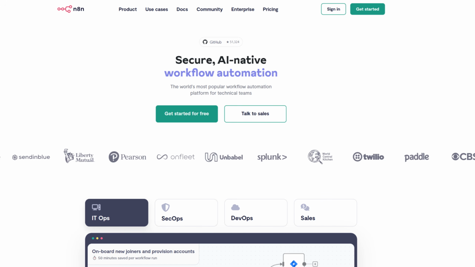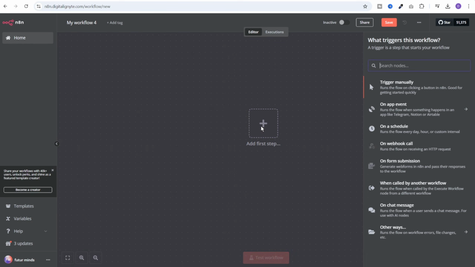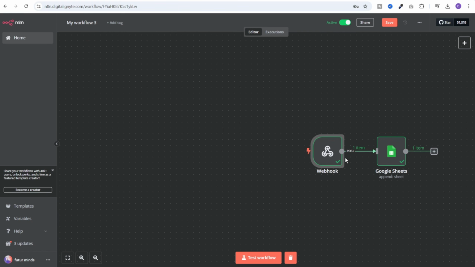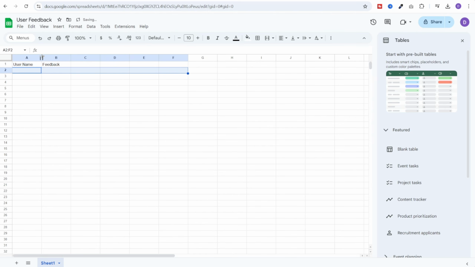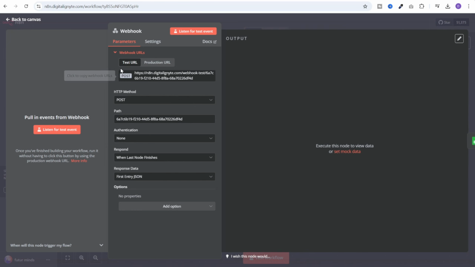If you are not aware, N8N is a free open source no-code automation tool where you can create workflows to automate your tasks. I'm on my N8N dashboard, and let's create a simple workflow with a webhook node to receive feedback and a Google Sheets node to append that feedback as a new row. I have already created a spreadsheet and it has two columns, the username and the feedback. Now this simple N8N workflow will receive the username and the feedback in the webhook call and save them in this spreadsheet. Now let's open the webhook node and copy the production URL.